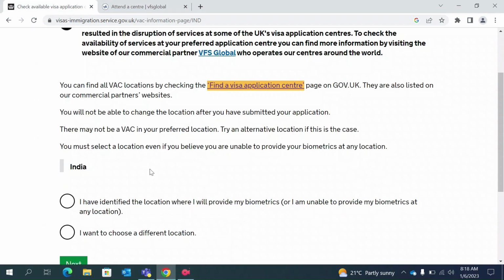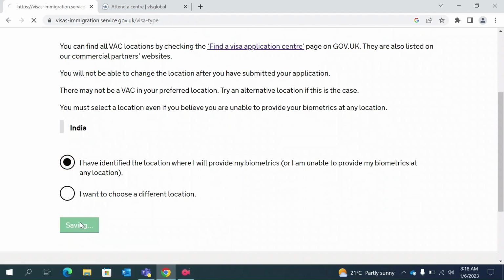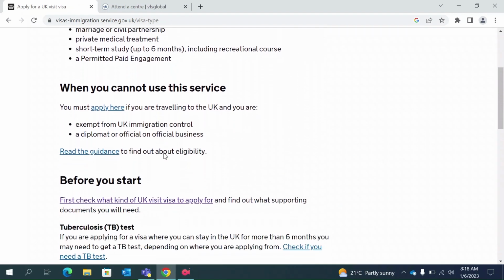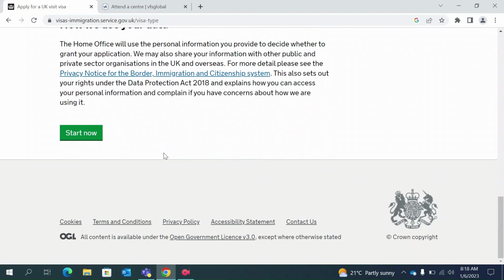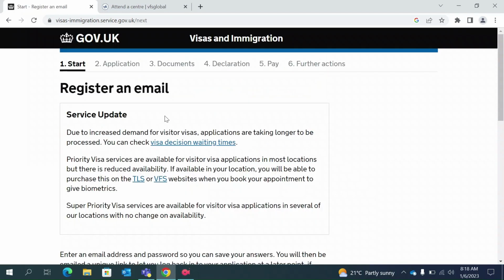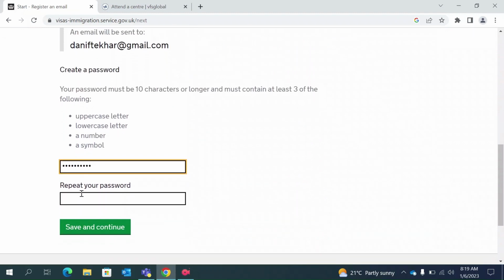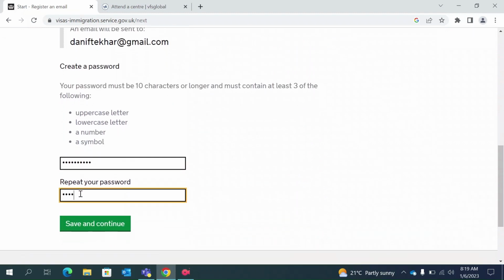Now that I have identified that I can provide biometrics at my location, I will click on this and then I will click on next. If you want to read, you can read all these. Scroll down and click on start now. Now at this step you will need to provide your email address and you need to create a password and confirm it. Save and continue.